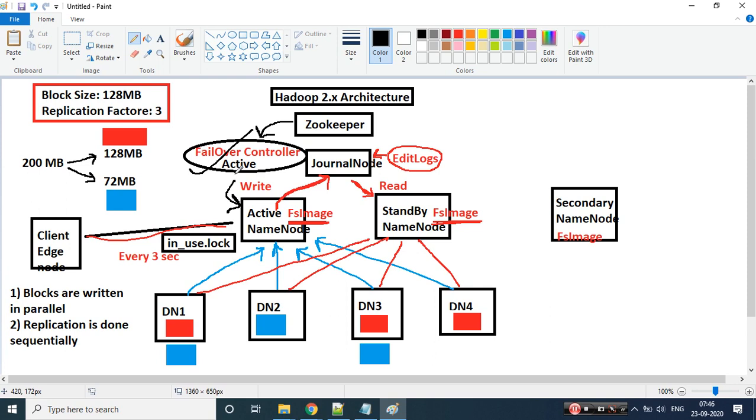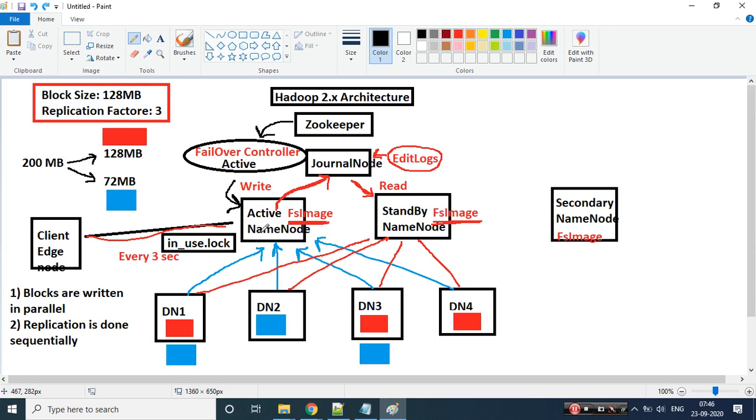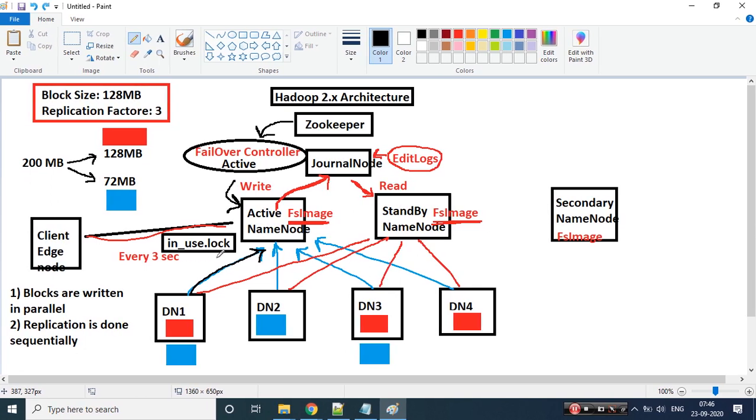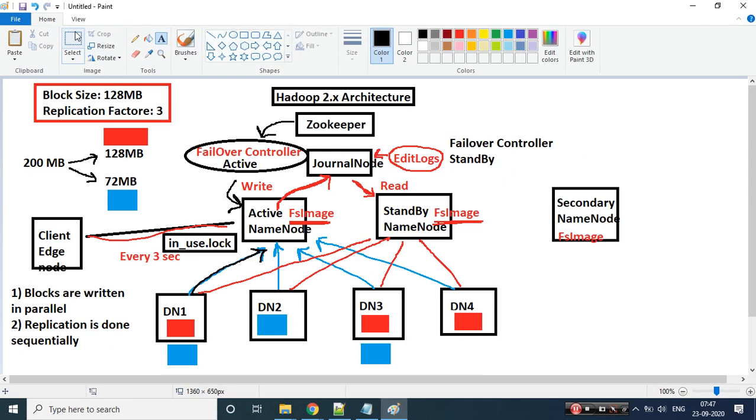Okay, and it is telling me that this is active, hence the in_use.lock file is assigned, and hence my data nodes are sending the heartbeat to this name node, which is considered to be active because of my in_use.lock file. Also at the same time, Zookeeper also has a backup. So there is a failover standby, or this is a failover controller only, and this is kept on standby.